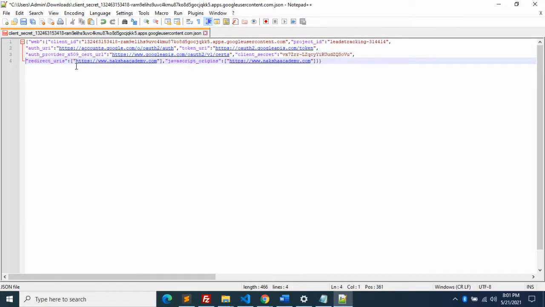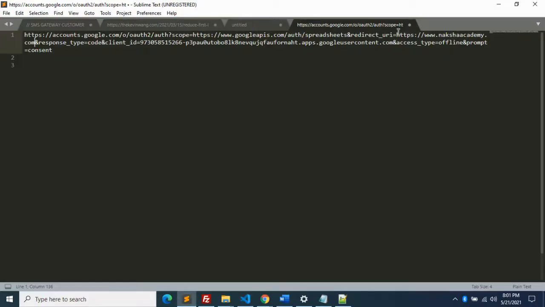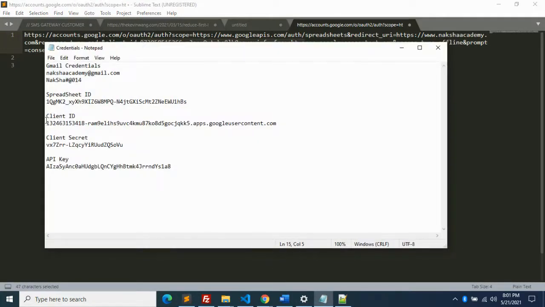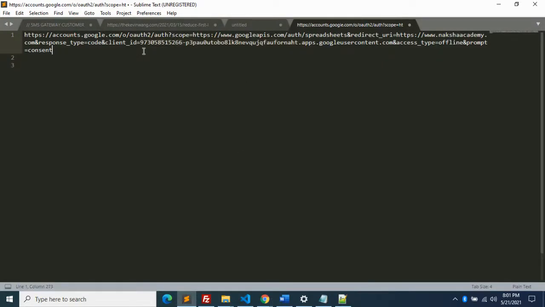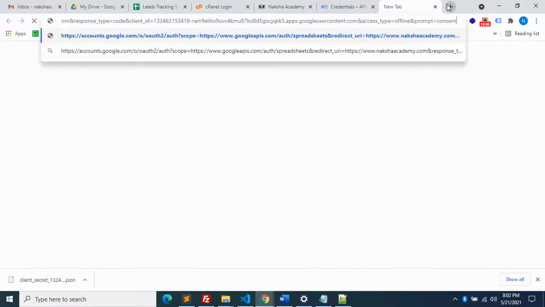See, here you can see the redirect URI. So this one we are going to use here. Okay, http nakshaacademy.com, response type code, client ID, and we have to change the client ID. Already we have a client ID. This is our client ID. Then access type: we are going to use offline access and consent. So I copy and paste it here.